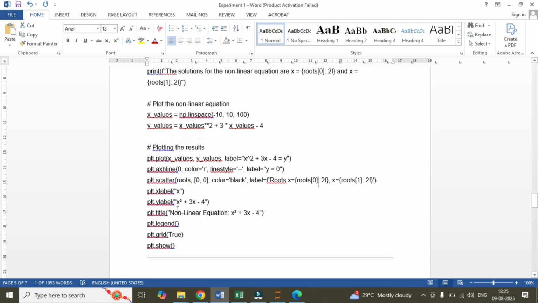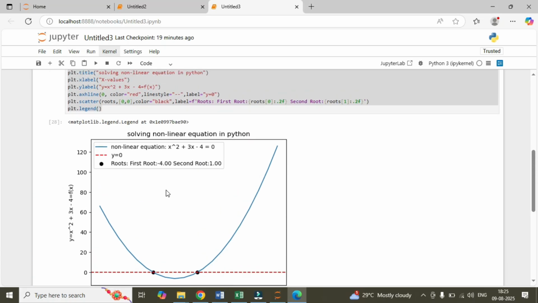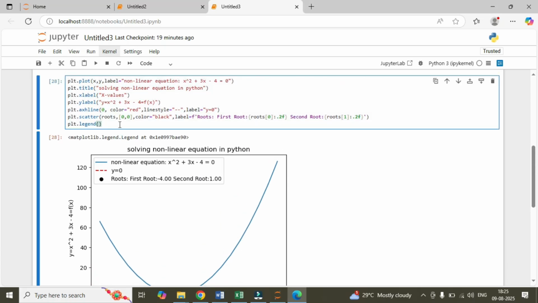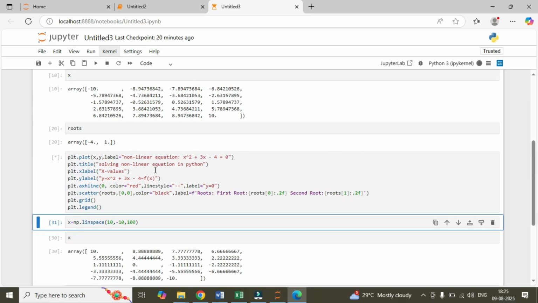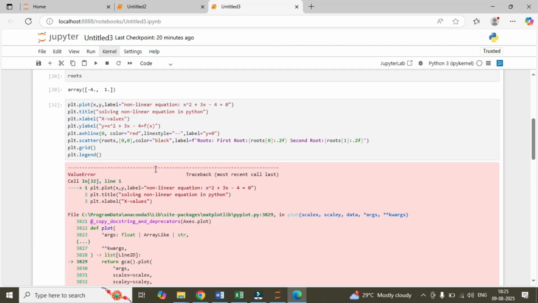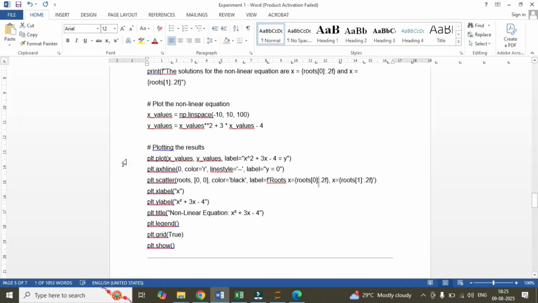Suppose if you want to include grids, okay, I won't have the grids as we have in Excel. What you can do is plt dot grid, and sometimes we need to mention True. By default, that will be considered as True. Okay, and I will get the grids.